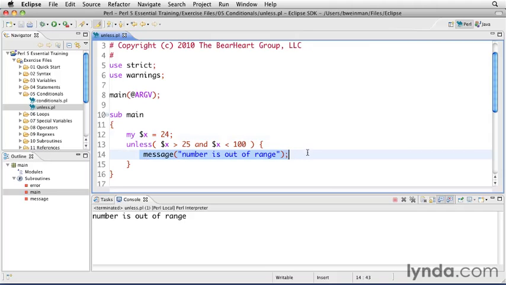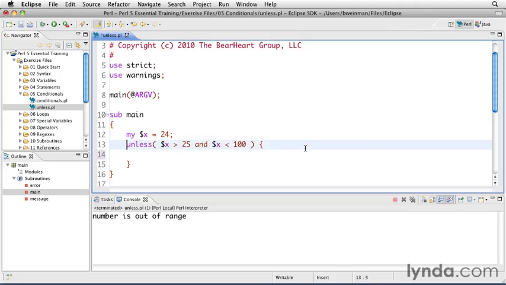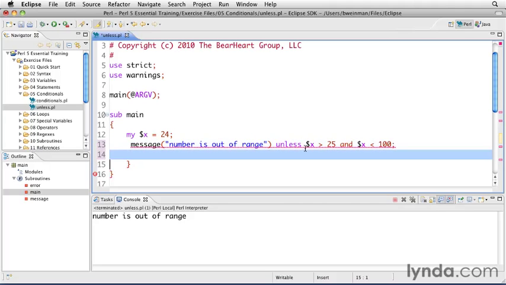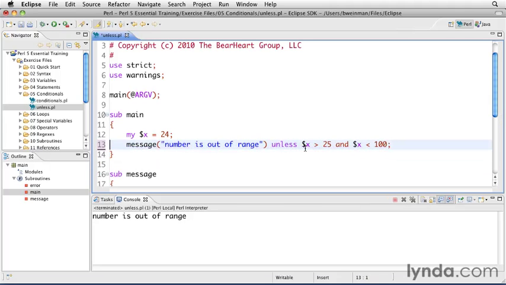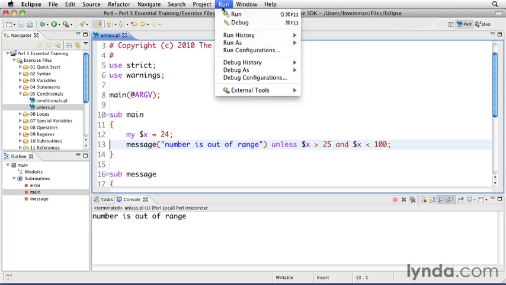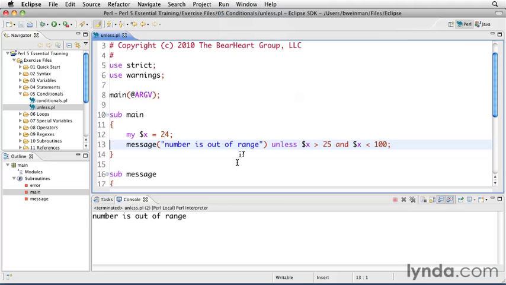You will most often see unless in the postfix notation. So if I take this and paste it in there, and we can go ahead and get rid of the parentheses, so we don't need those anymore in the postfix way. You will often see this like this: number is out of range unless this condition. We'll go ahead and save that and run it, and you see that that works exactly the same.